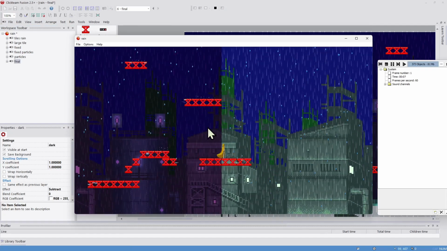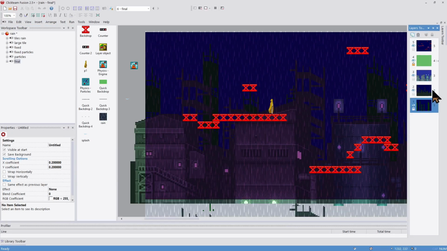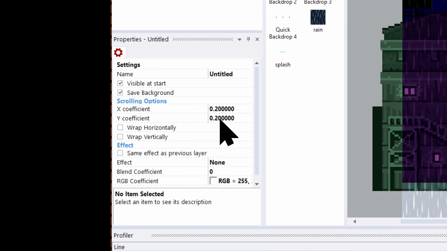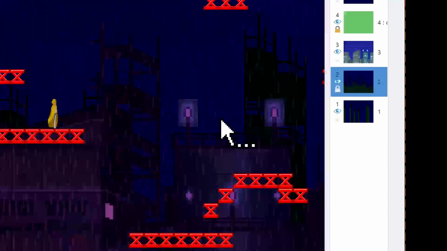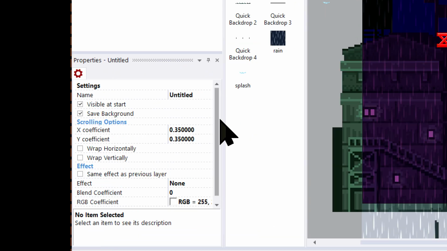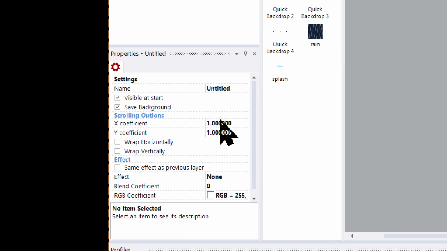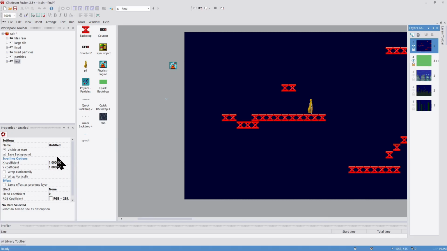But if we change the X and Y coefficients so that anything that's further away has a low coefficient and anything that's close by has a higher coefficient, it means that the scrolling is adjusted so that the background moves slowly and the foreground moves quickly. And layering it up like this allows us to make some really beautiful effects.